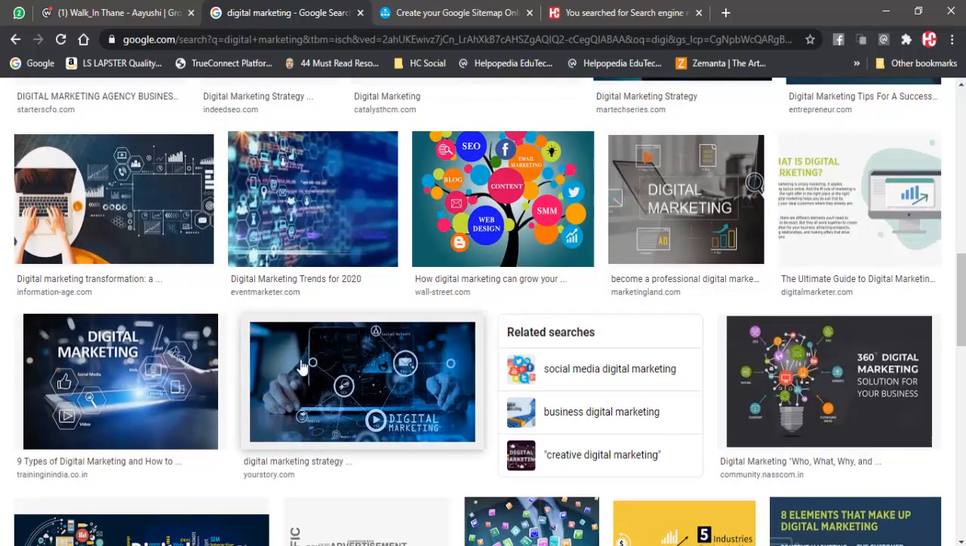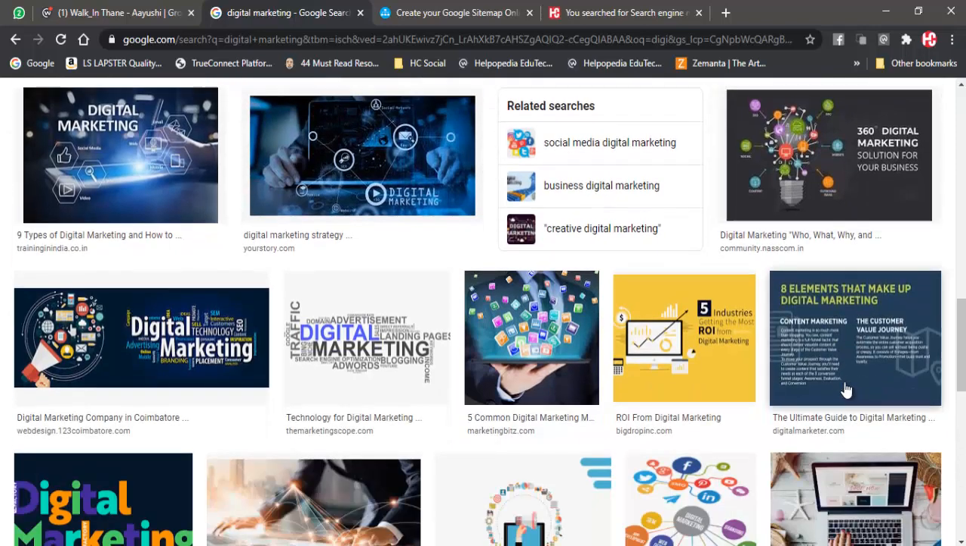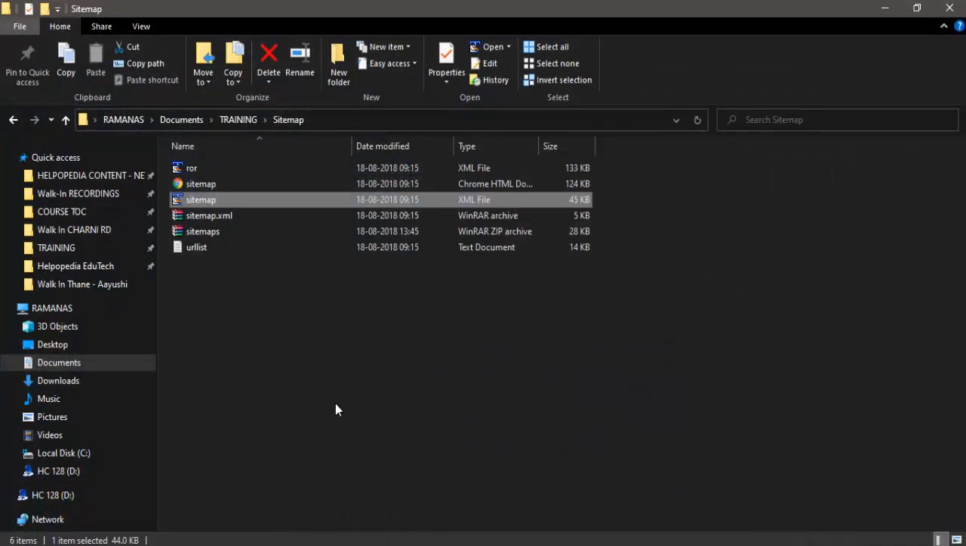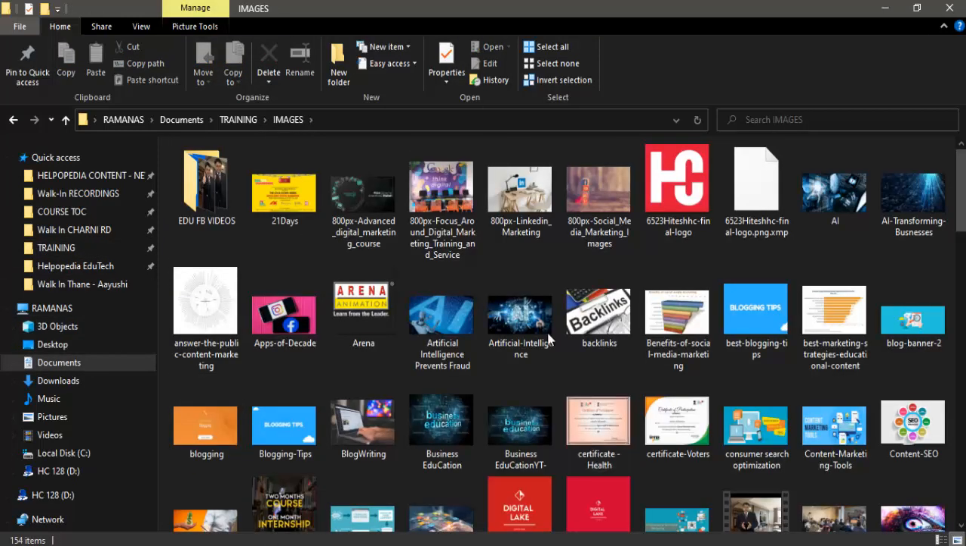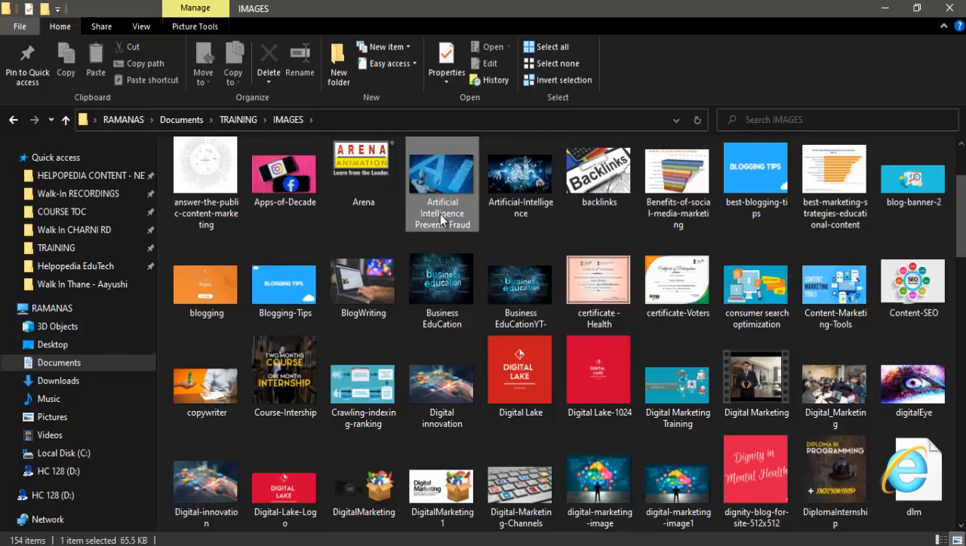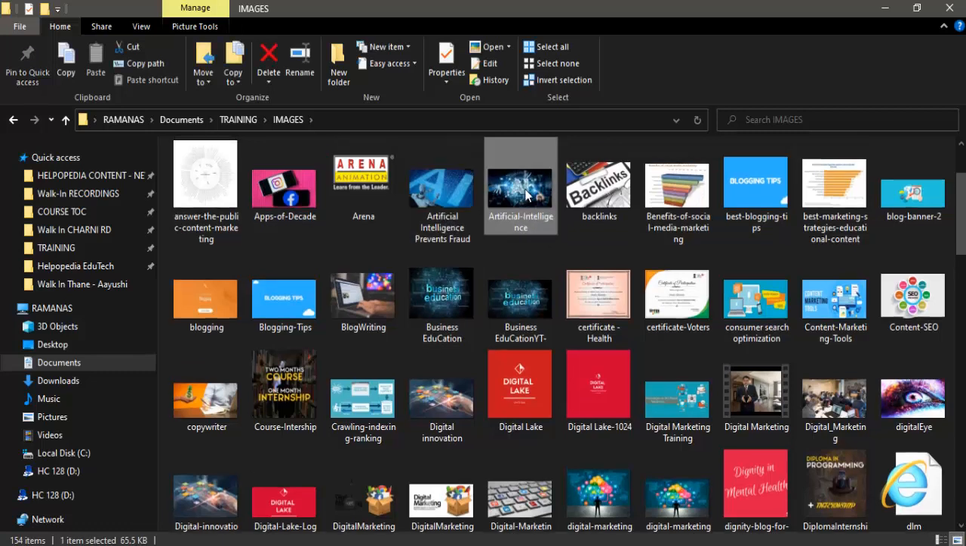Now if Google cannot read these images, how will it display exactly the right images? That is because we have named all these images with their primary keywords. Let me show you an example. All the images uploaded on my website are here, and every image has a particular name: artificial intelligence prevents fraud, artificial intelligence, backlinks, benefits of social media, best blogging. Like this we give a name to each and every image.